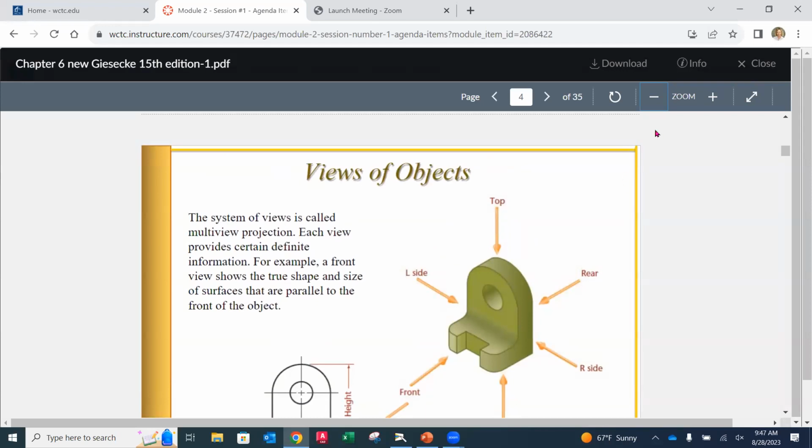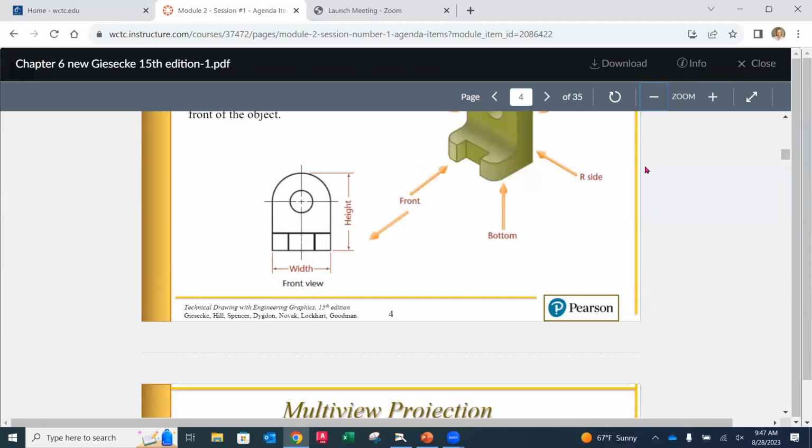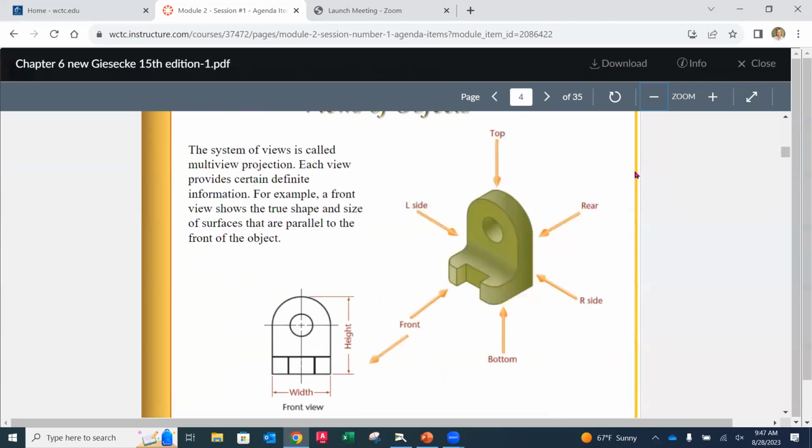So views of an object, there are standard views that we use when we're looking at parts. And we already have identified that front view first. Okay. So it's kind of like the front of the part. And then we're gonna have a right side, a left side, a top, a rear or a back, sometimes it's referred to, and a bottom, okay?